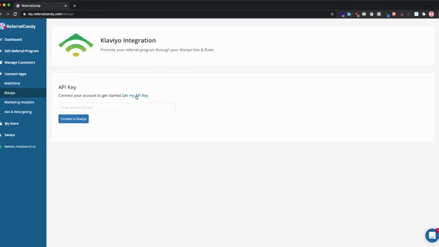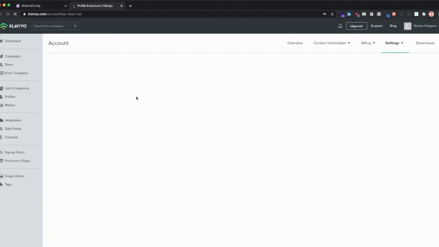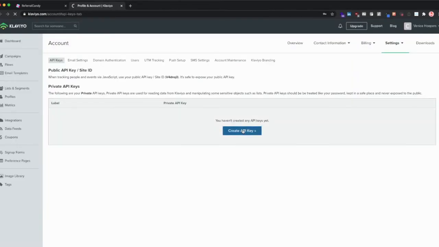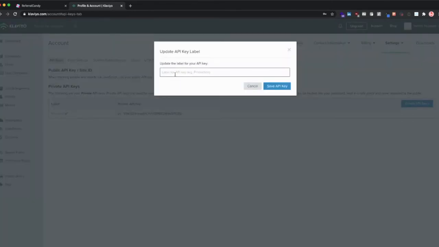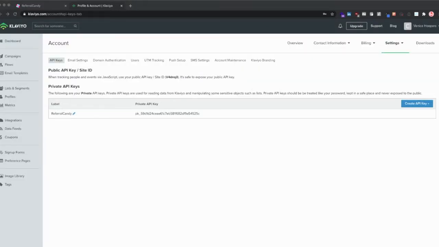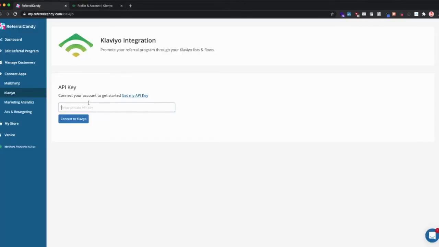Now, click on Get My API Key, which will redirect you to the API Key section of Klaviyo. Once you're there, click on Create API Key. Make sure to name it ReferralCandy. Copy the private API key and paste it in the given area in the ReferralCandy dashboard. Then click the Connect to Klaviyo button.